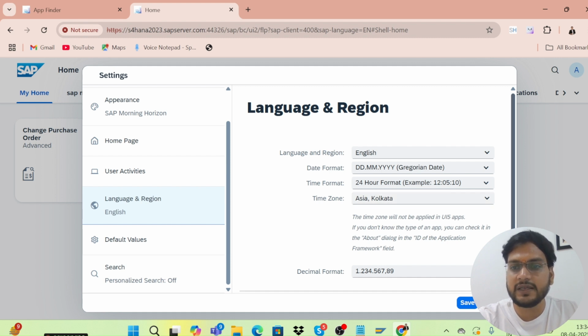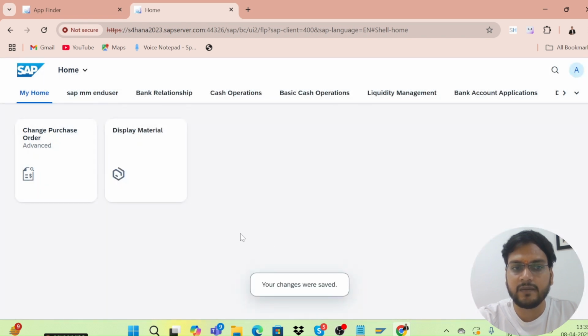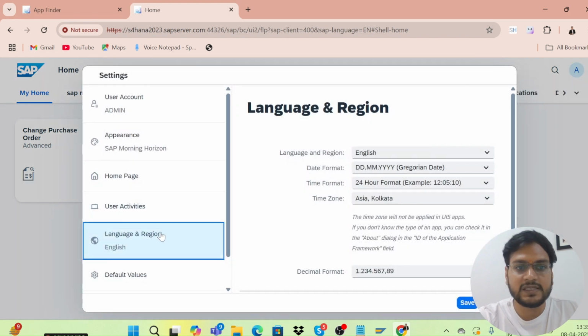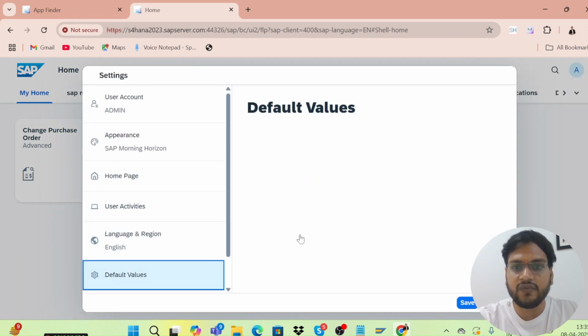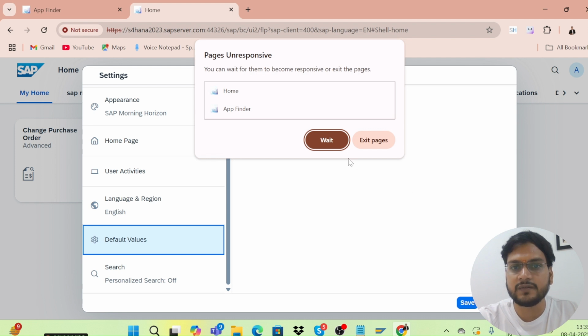Whatever your country is, it will reflect as per that. If not, you can change from here. Decimal format also you can change from here itself, but I'm not going to change anything. I'm keeping that the same. So from here in settings, you can change all these things. Default values. So what's that default values? Whatever default values are there, if you want to change that, you can change from here, but I'm not changing. I'm just keeping the standard, whatever is there. So I told you how you can customize each and everything.